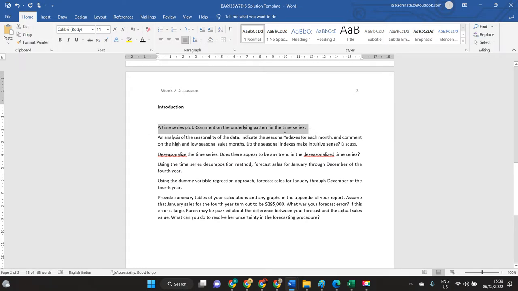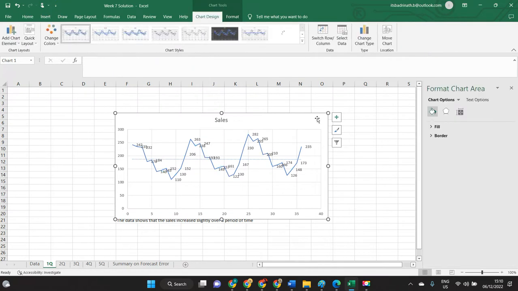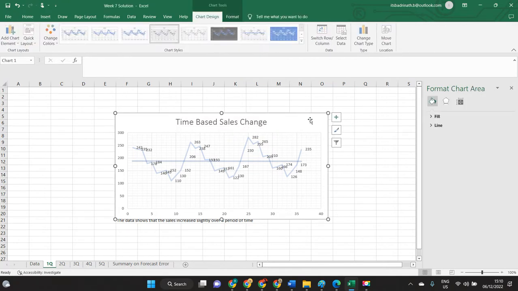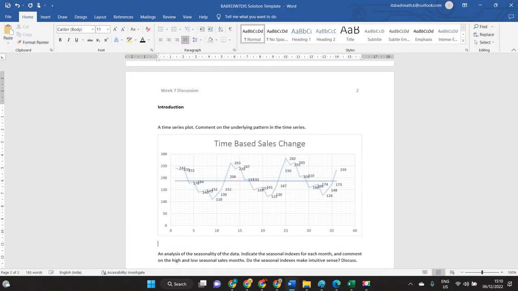Based on this question, give a nice heading here, and beneath that, modify this graph. Take some alternative color, any color, and give a title that is your own. Maybe "time based sales change", this is what I am giving as my title. You are supposed to give your own title. I'm just copying this one and pasting it here.